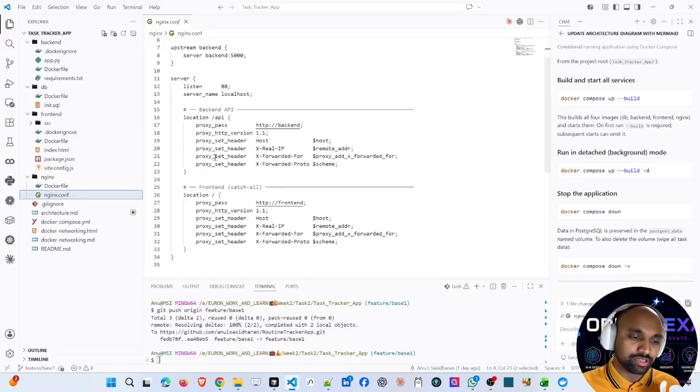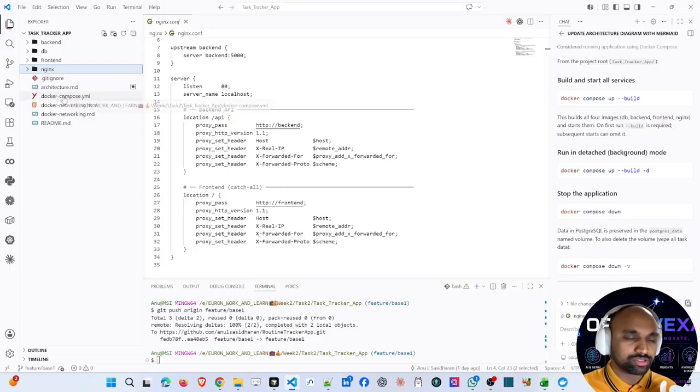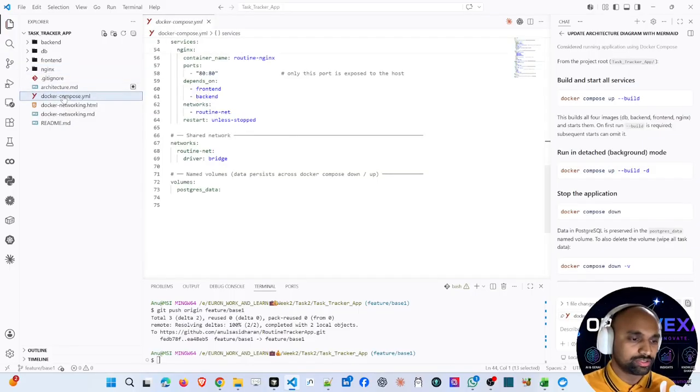If it is something other than the API, just a forward slash or any other request apart from the API, then it will route it back to the frontend. This is how Nginx is routing all the requests from the outside world to the inside containers and handling the networking. This is all about the internal architecture of these Dockerfiles. And let's go ahead and see the Docker Compose configuration.